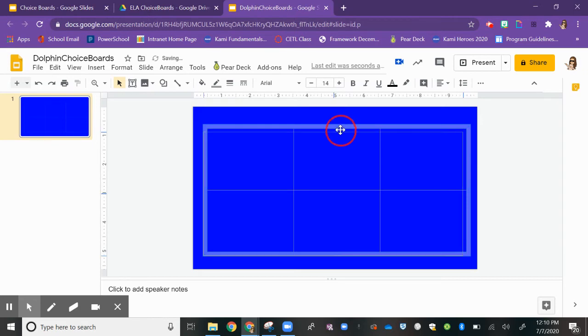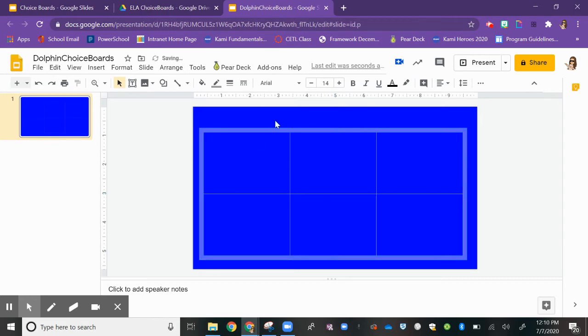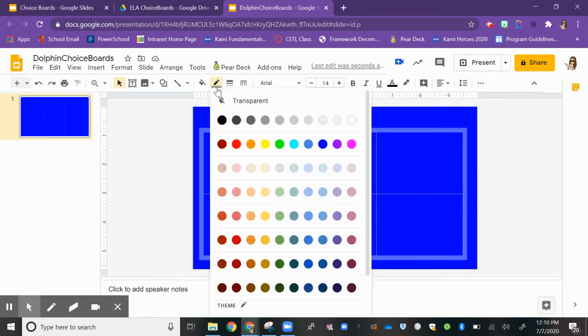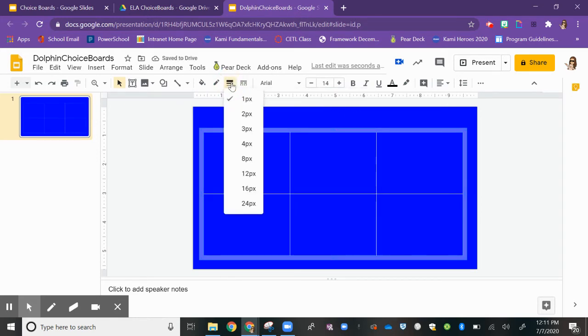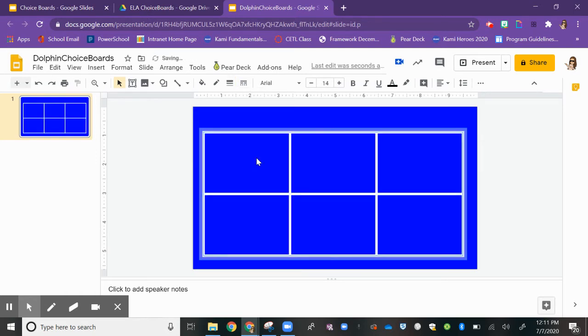And now the other thing I would recommend is changing the color of your line. So this gray is not very easy to see. So up here where it says border color, I'll just select that. I'm going to change it to white. And then I can also change the thickness of my line by choosing border weight. And I usually stick to about 8. It gives me a nice thick enough line there that I'd like to add.